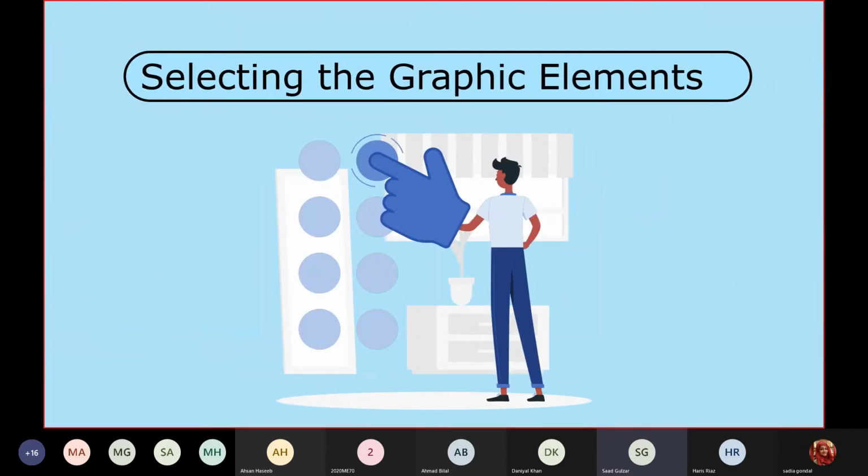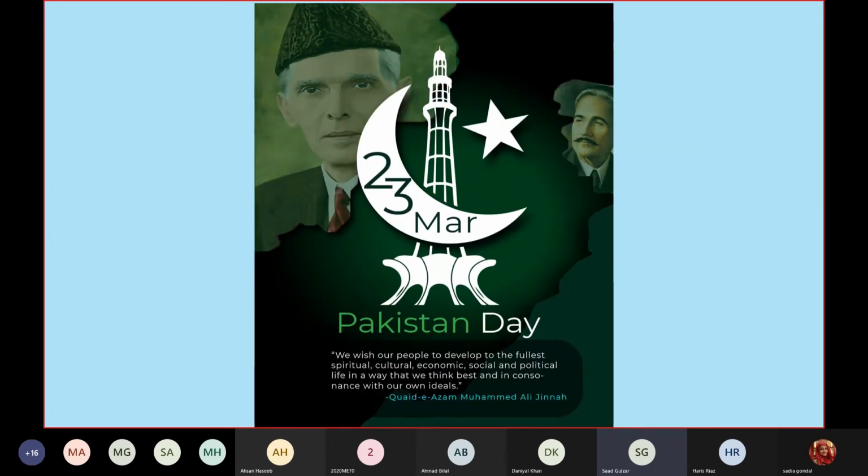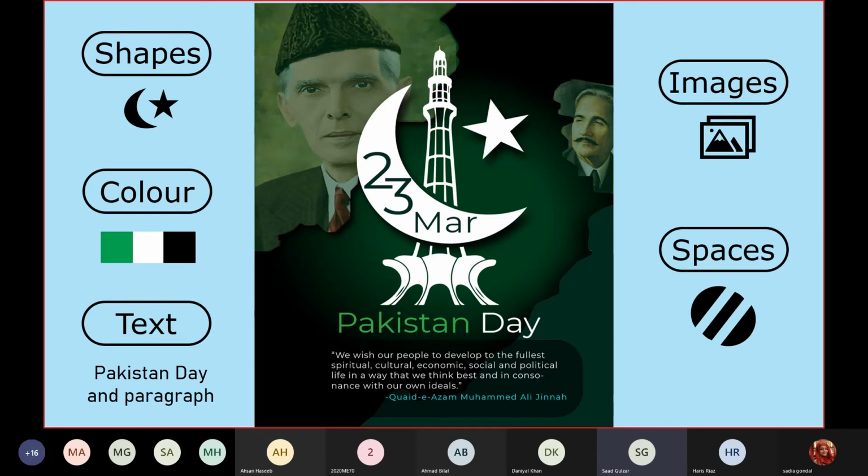After you have ensured that you have taken notes on this, it's time to select the relevant graphic elements. But wait, what are graphic elements? Let's understand this with an example. Now, here's a poster I created earlier. Notice every single thing you can see on the poster itself, including things like shapes, colors, text, images, and spaces. All of them are classified as graphic elements.